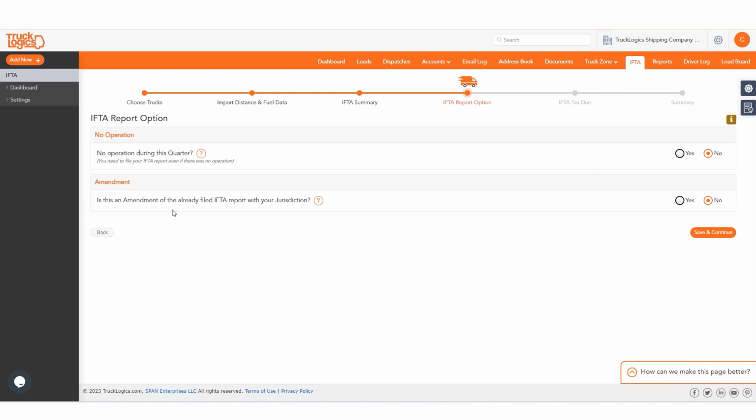Is this an amendment of an already filed IFTA report with your jurisdiction? This is going to be a yes. So we're going to click this yes, and we can hit save and continue. If this was a first report, this would be no. But since we already filed this and we know there was something wrong, we click yes, and we hit save and continue.